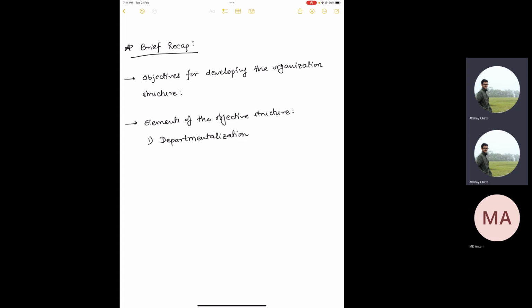Then there is formalization. As your organization grows, for a small business, formalization is not that big of a concept because it has a small workforce. They have clear objectives and clear goals. But as and when your company grows, the number of employees increases.